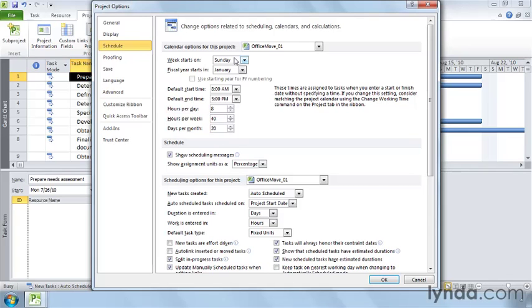The week starts on is set initially to Sunday, which is fine. If your corporate time tracking system, however, starts on Monday, change this setting so that both programs start on the same day of the week. Fiscal year starts in is important only if your corporate fiscal year starts in a month other than January and you want to produce fiscal period reports in Project.